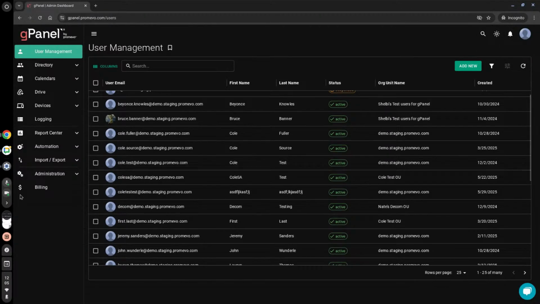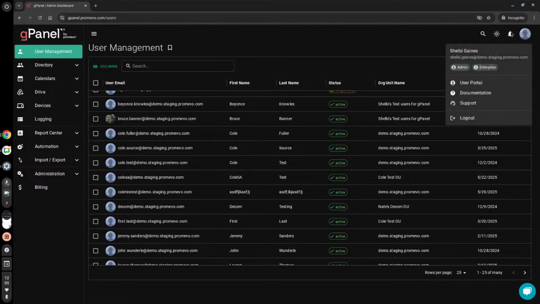I also like to highlight your user profile picture right here, which is always going to show your information and your admin role. If you're an admin or if you have a custom admin role, you will see that right here. You'll also see what tier of gPanel you are on. If you ever have any questions, these are going to take you directly to the user portal. That's where you're going to be able to submit a ticket. Support, that's where you can reach out to us if you have any questions about gPanel. And then we also offer documentation as well.